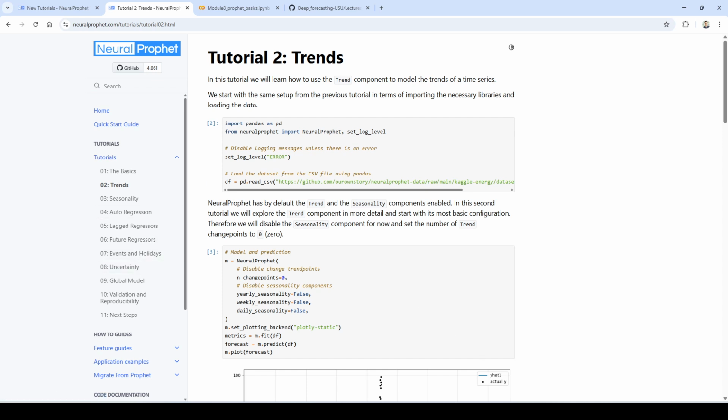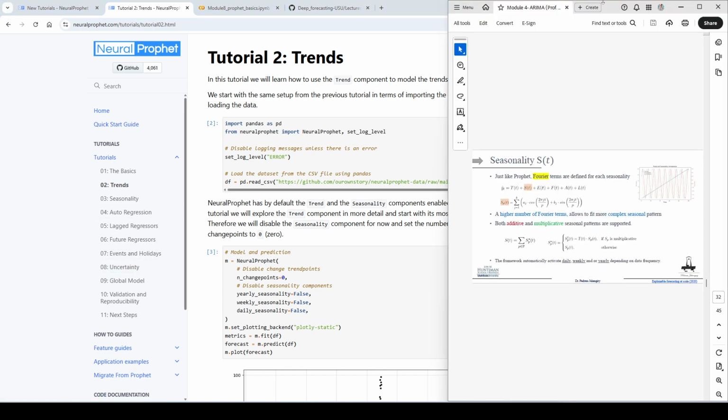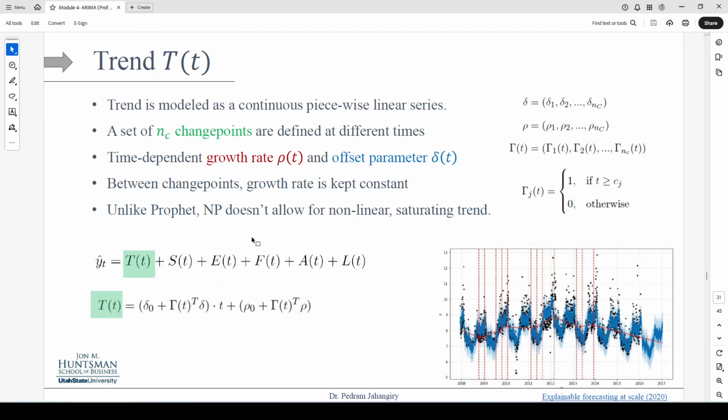So for the trend, going back to the slides, actually let me make it full screen. So this is the trend component, right? And we know that you have to specify how many change points you have. By default, NeuralProphet is using 10 change points. Obviously, you can change it.